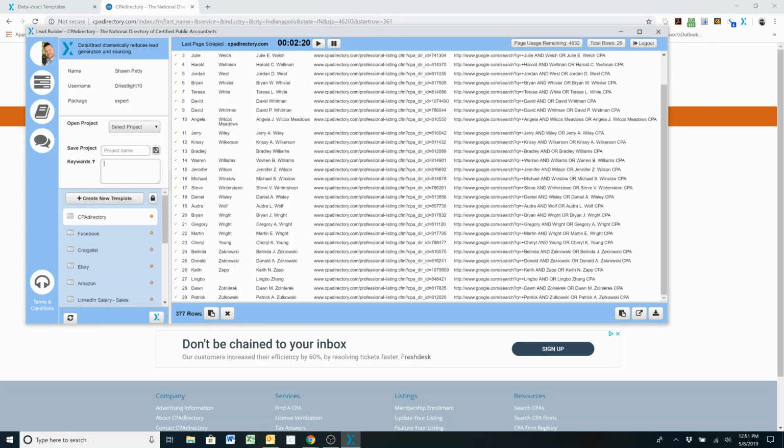In keywords, we're going to go ahead and type in CPA, Indiana, Indianapolis, accounting, tax, audit. We're going to just go with that simple search.